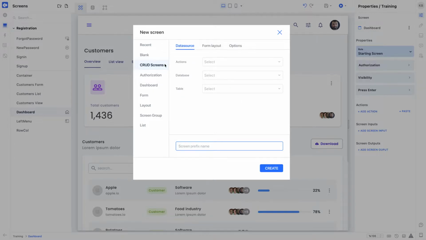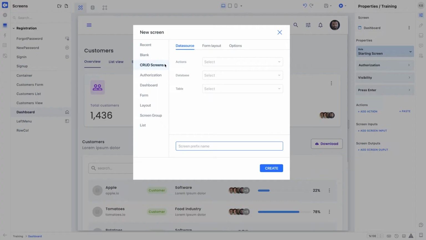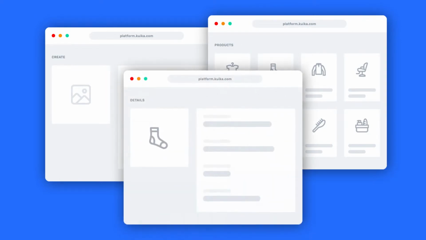You can create Read Update Delete screens based on a data table with the CRUD screens. Select the data of the screen to be created with CRUD and give it a prefix name. With the Create button, CRUD screens will be created automatically according to the data you have selected depending on the data source. You can also make the changes you need on these screens.